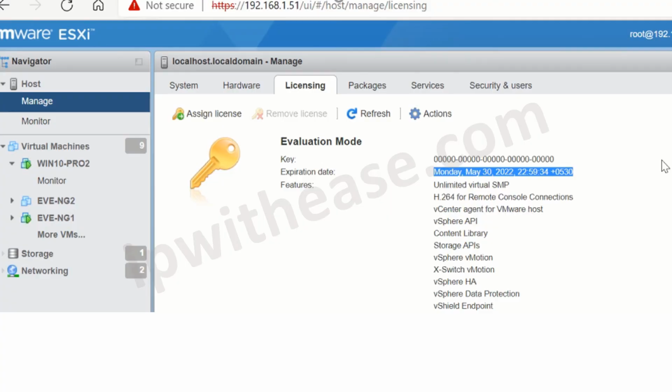Now that the reboot of the system has completed, next we will log in to the GUI of VMware ESXi and check the license tab. Today, I am at the end of March 2022, and the expiration date after 60 days is 30th of May 2022, which is shown here. Hence, this confirms that the counter for the evaluation license has been reset and the date extended to another 60 days.